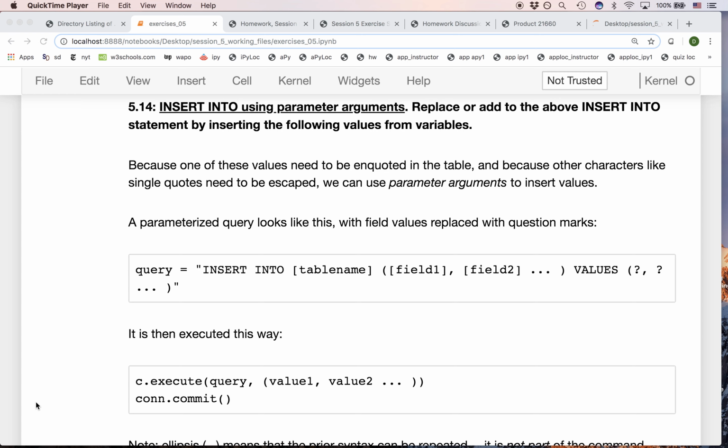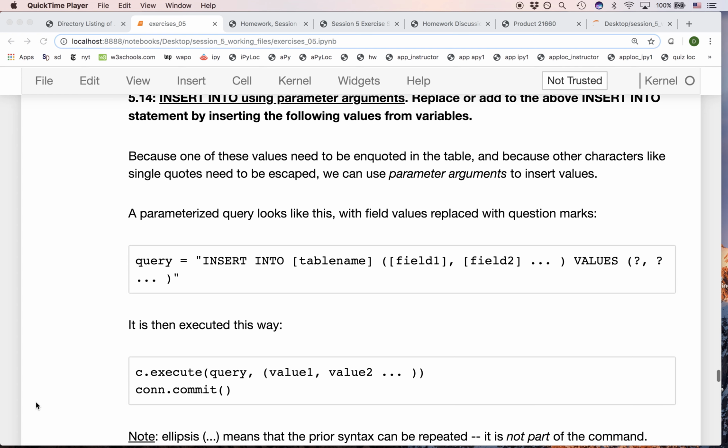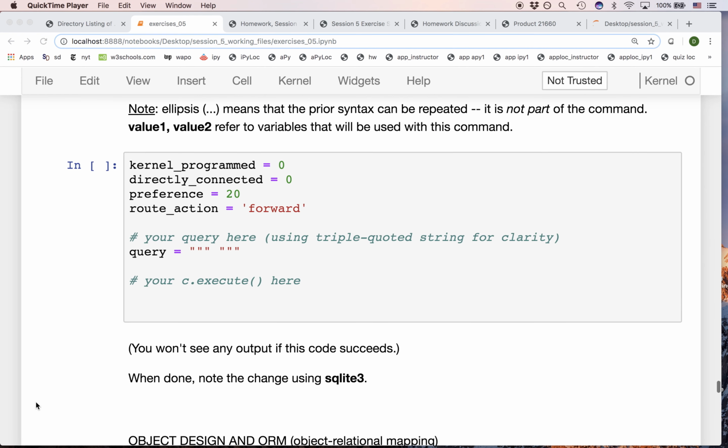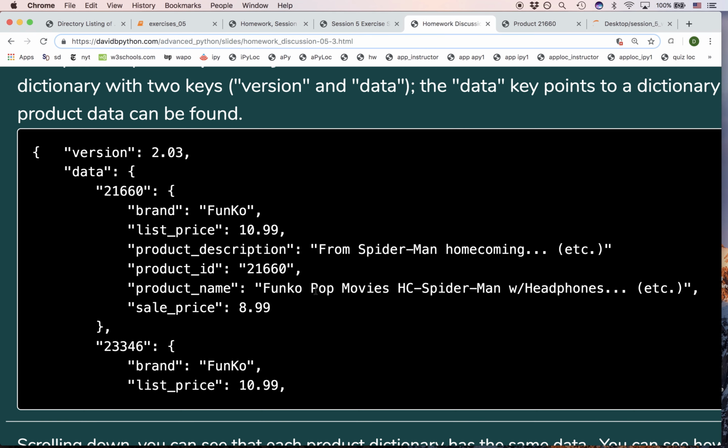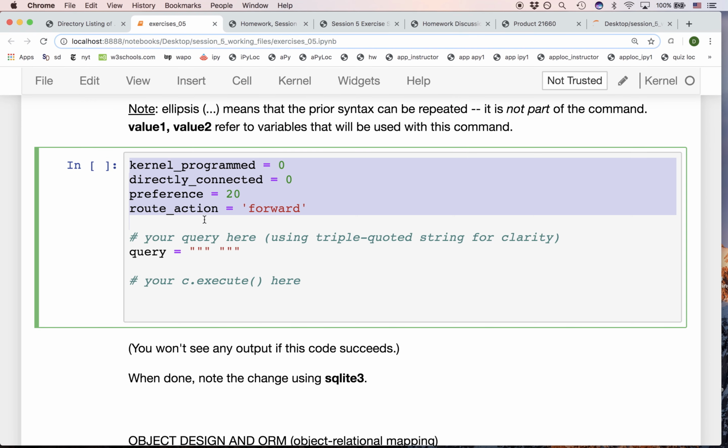All right, great. Now we're all set to do an insert using actual data. I have some fake data here assigned to variables. Now, the idea for the homework is that you're going to loop through the JSON data, extract out the values that you want from JSON, and then prepare and execute an insert query with this data.